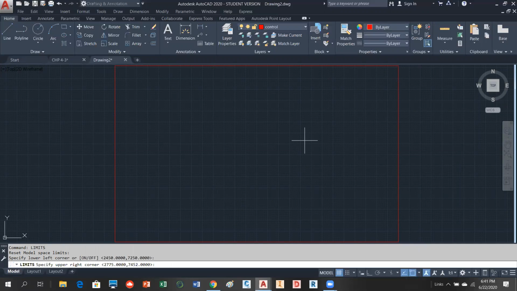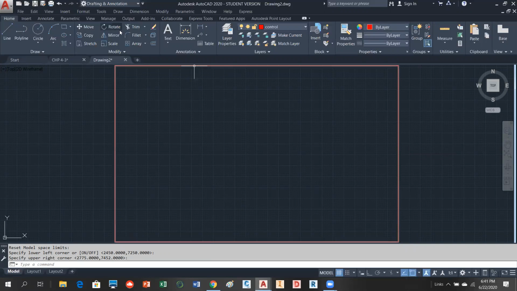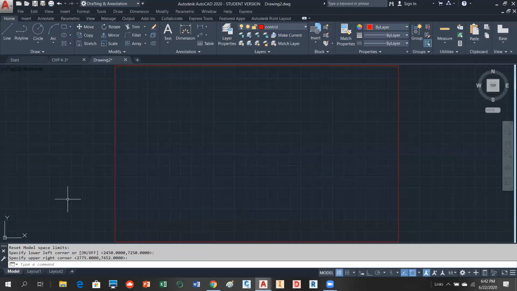Okay. Did you do that? Yeah. All right. So now type in Z enter, A enter to do a zoom all, and you should see your screen grid diminish a lot. Okay. A lot smaller squares, right? Right. Okay, so that probably did it right. So now you're going to go into the rectangle command and do exactly the same numbers. The 2450, comma 7250 for the lower left corner of the rectangle, and the upper right was the 2775, 7452.